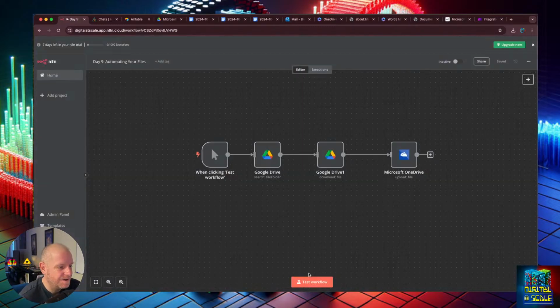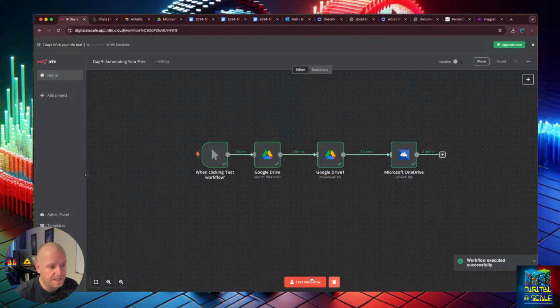All right, so we got that. So we're going to go ahead and test this workflow. It's going to grab all the files that are in that folder. It's then going to download the contents of those files and then upload them to OneDrive if this all works. So it's grabbed 2 files, it's getting the contents of them, and it looks like it is uploading them.